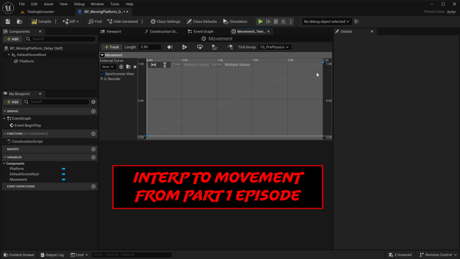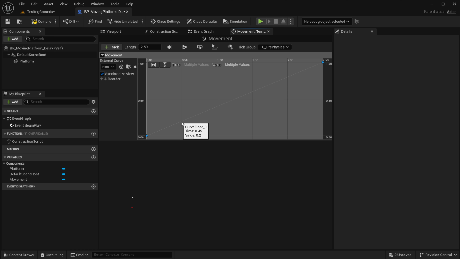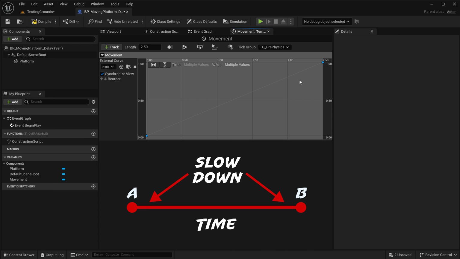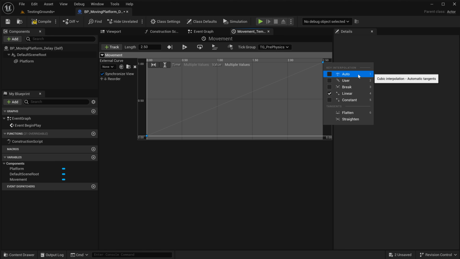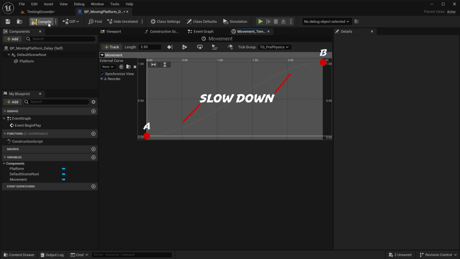This is pretty much what the interp to movement component does, and I want it to be a smoother motion, kind of like an elevator, how it slows down at the end point and the start point, and it speeds up in between. So with these points highlighted, we're going to right click and we get this drop down. Right now it's linear, so it just goes in a straight line. I want to put this auto so it makes this nice curve you see here for me, because I don't think I could do that on my own. I think that's perfect, and this is all we need to do with this timeline. So go ahead and compile it, and let's go back to our event graph.